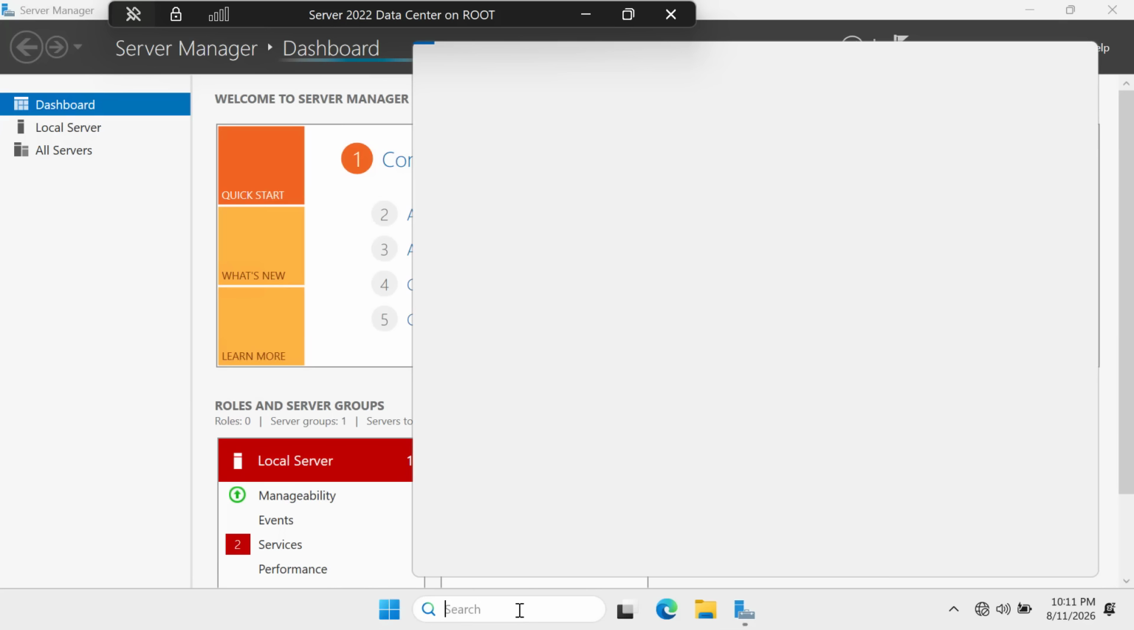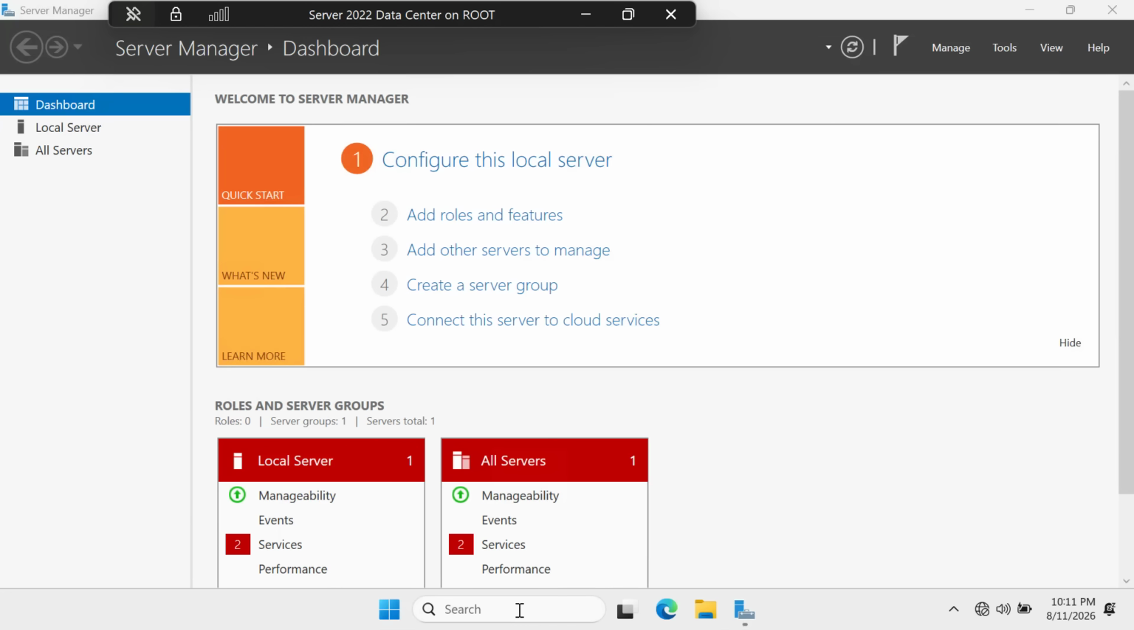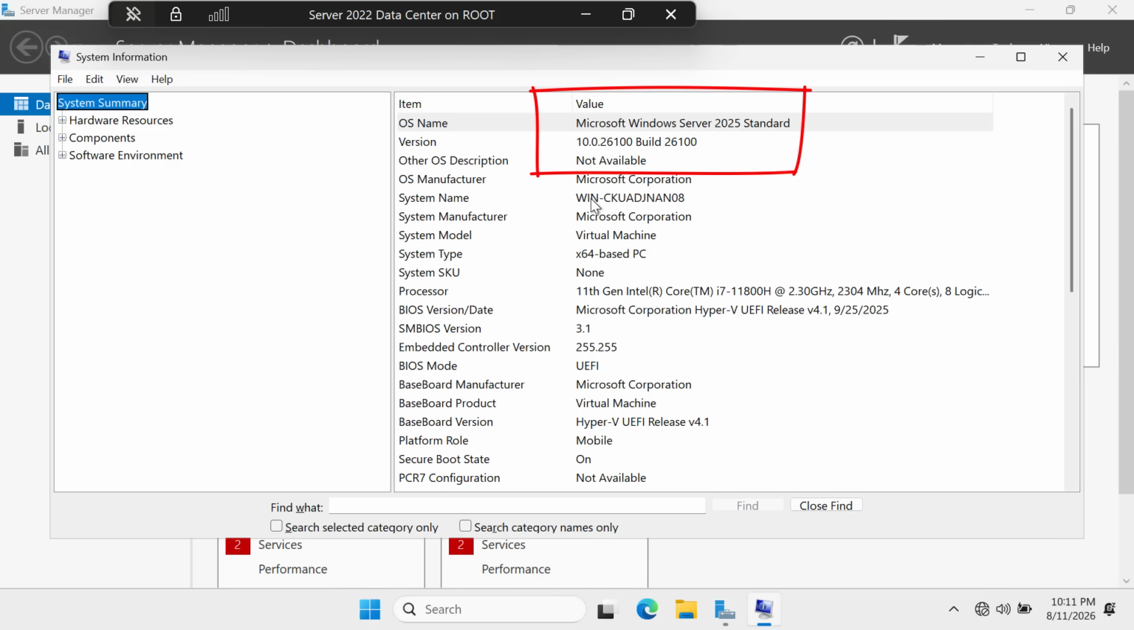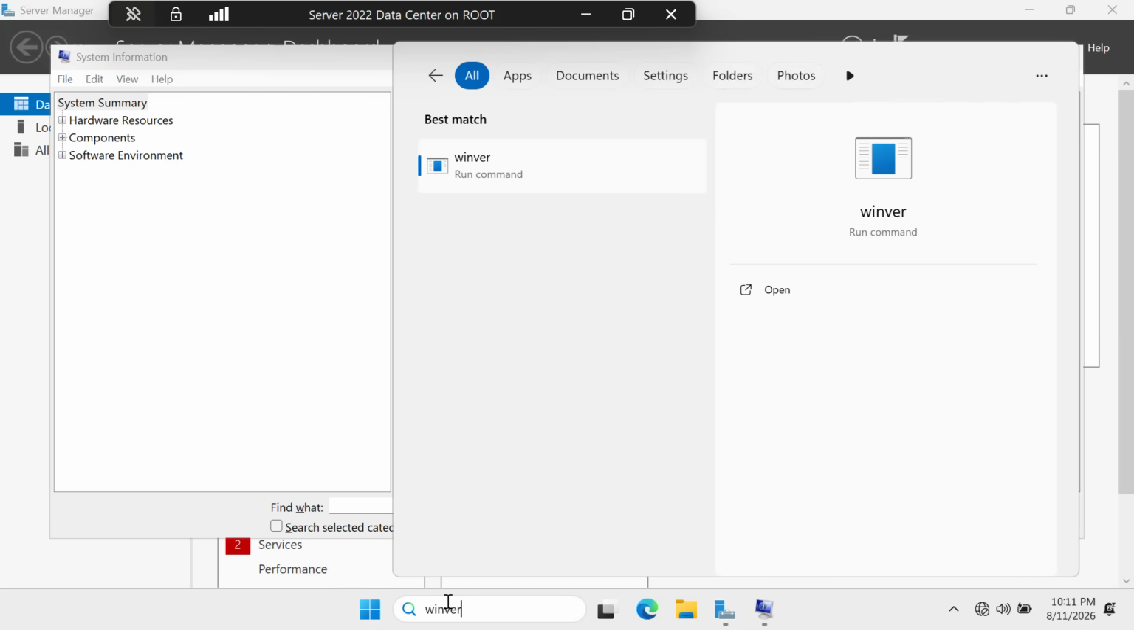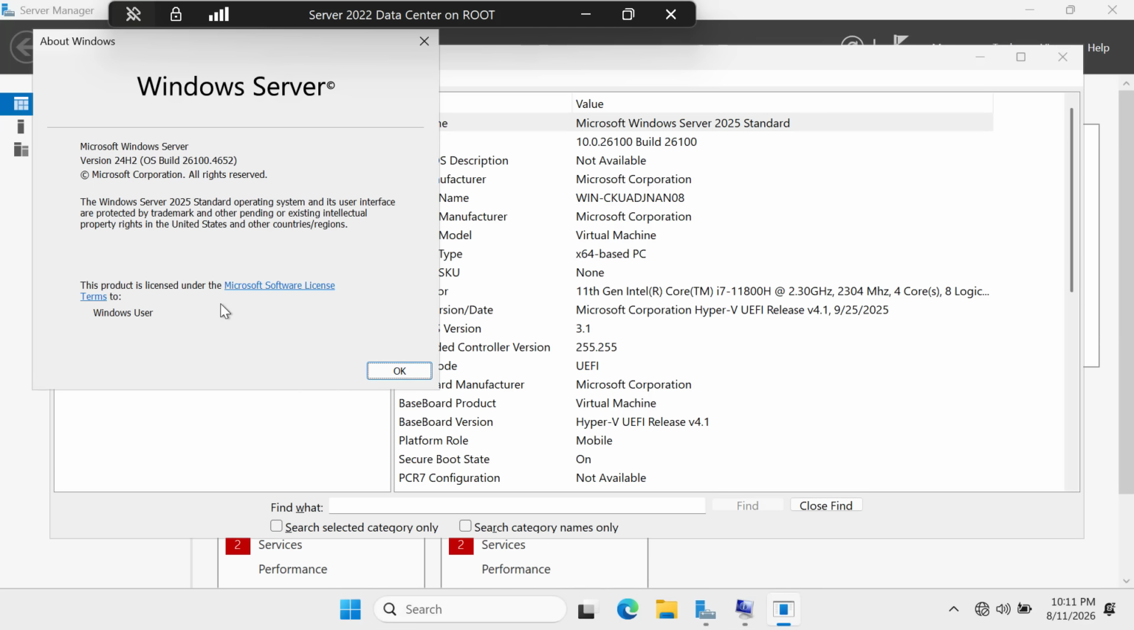And if we went to Windows information, you would notice that the information we've got over here points to this particular server being a Windows Server 2025 standard. And if we did Windows version by going WinVer and press enter, that still would confirm that we're now running Windows Server 2025 standard.